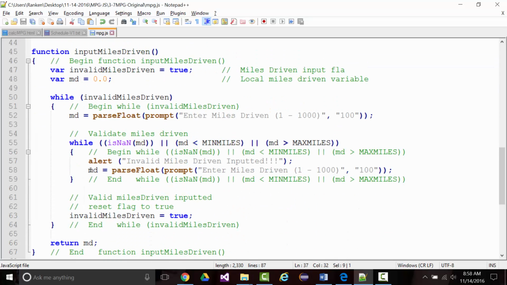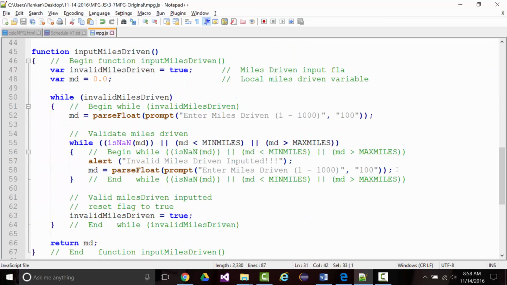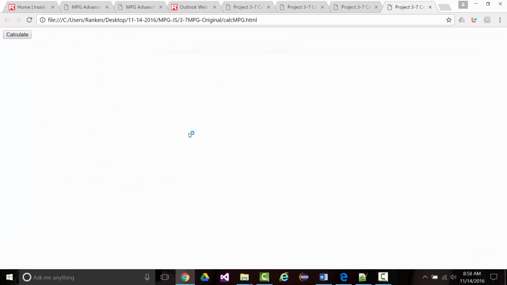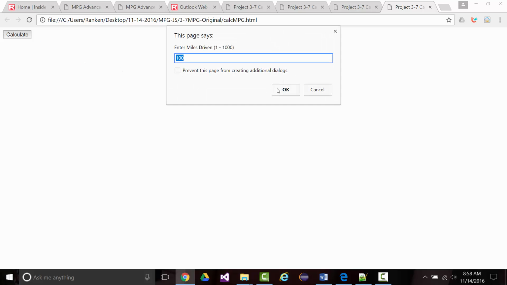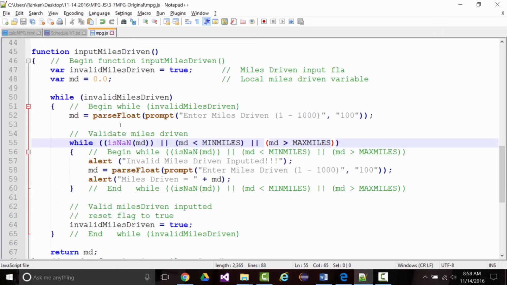So I'm trying to figure out now, let's see. So it says here we put in something invalid. I'm going to grab that alert that I put in there, and I'm going to try to run this again. It's not even getting into that. So there's something in here that's hosing this thing up, because no matter what, it did not even get to this line right here.